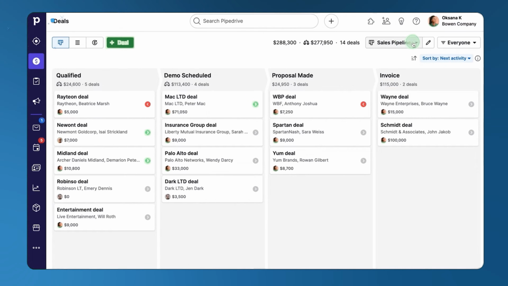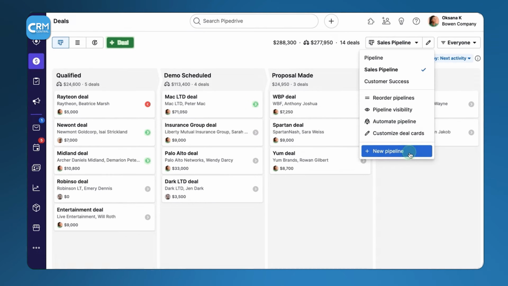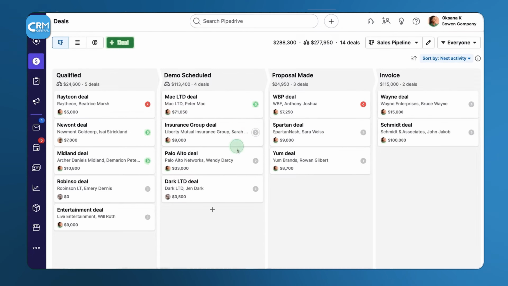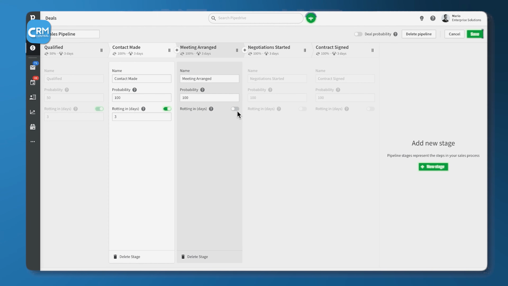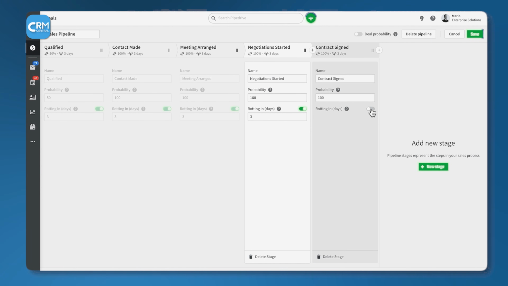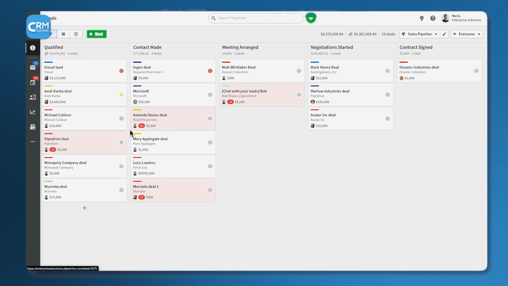At a glance, you see the total value of the harvest in each stage. It also helps you stay alert. For example, the deal rotting indicators highlight deals that have been sitting still for too long, a visual sign that you must take action before the trail goes cold.